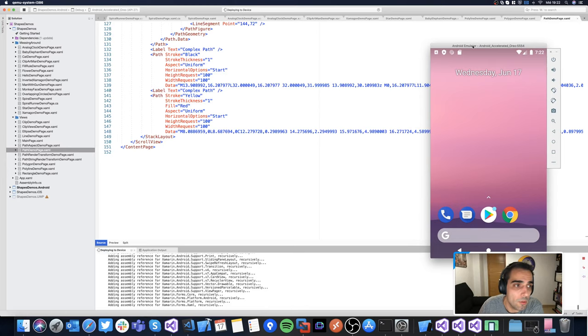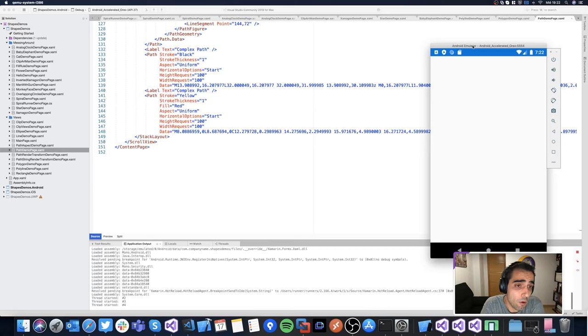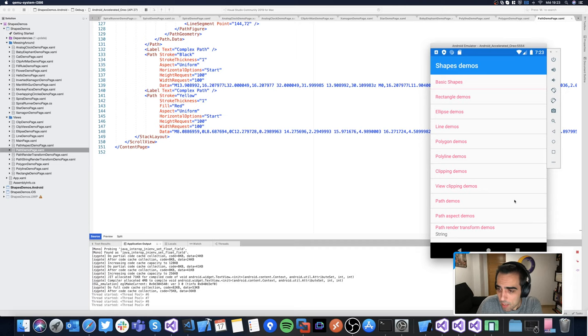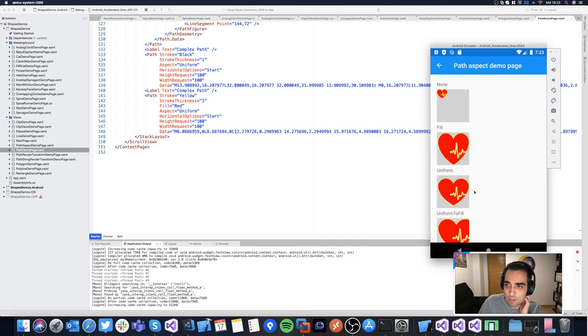This is the sample that you will find in the Xamarin Forms Samples repo about shapes, and there are a crazy amount of samples, very, very interesting. But I want to share some samples. For example, this is the aspect. So if you specify a specific size, you will use this specific size. But if you want to fill the parent, like here, you will fill the parent, and you have different options.